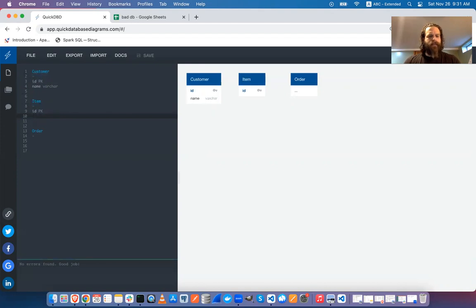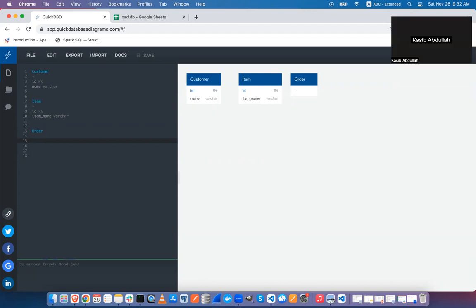And then I'll just call it item name. I could also use name, but just to avoid some potential ambiguity there. And I'll make this varchar. And then order. So what should an order have in it? Quantity. Okay, sure. An order could have quantity.